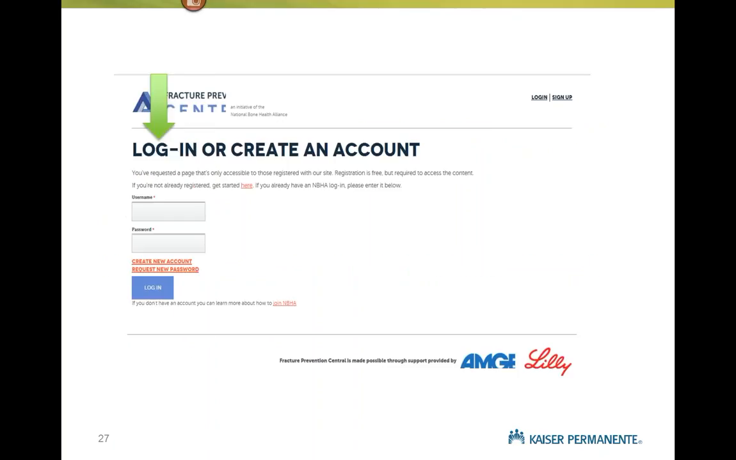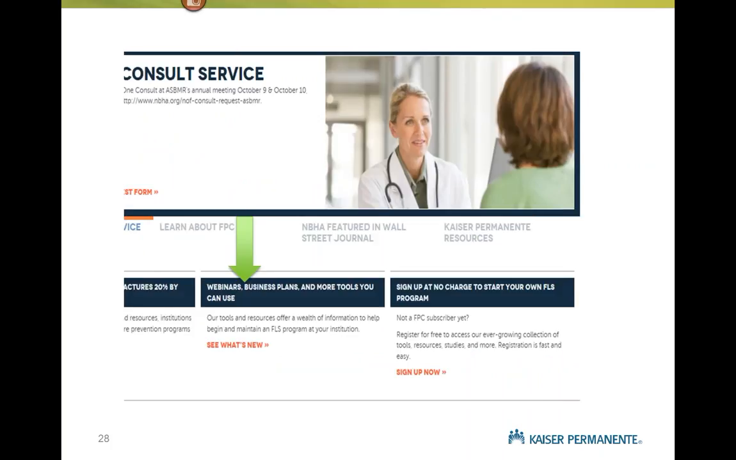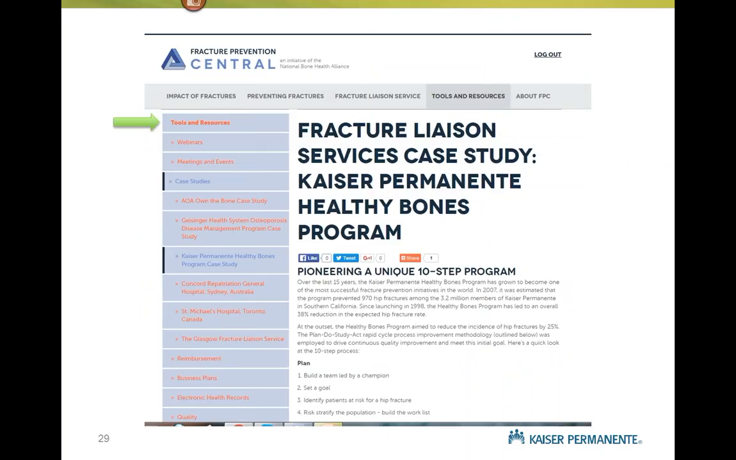You'll need to create an account with your email address and password. It's free. They don't send you any spam email. You won't get on any catalog list. It's very easy to do this with the NBHA. Next screen, just click on See What's New under Webinars, Business Plans, and more tools you can use. If this screen does not pop up and it looks like this screen, go ahead and click on Tools and Resources. Once again, just follow the green arrows.